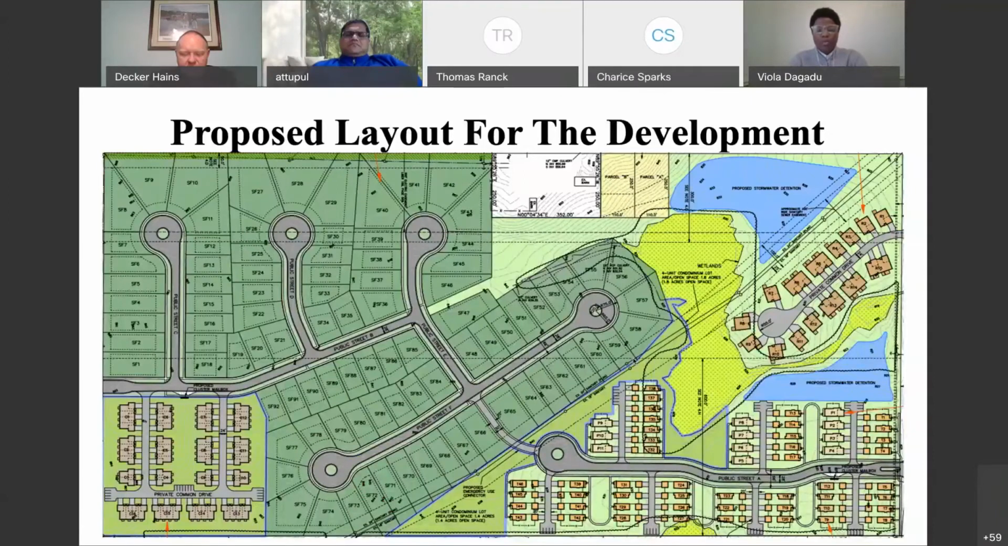So we got a proposed layout for the development from the Eastbrook builder, and on the top left corner of the screen are our single family homes, which are also colored in green. At the bottom left corner, we have our fourplexes, and at the bottom right corner, we have our duplexes.